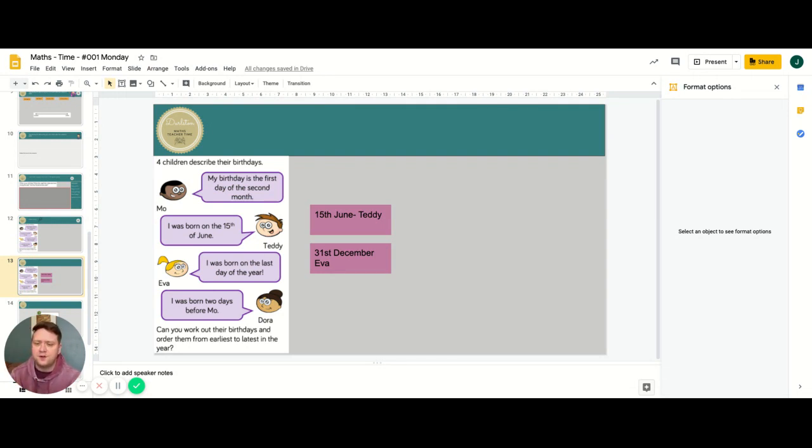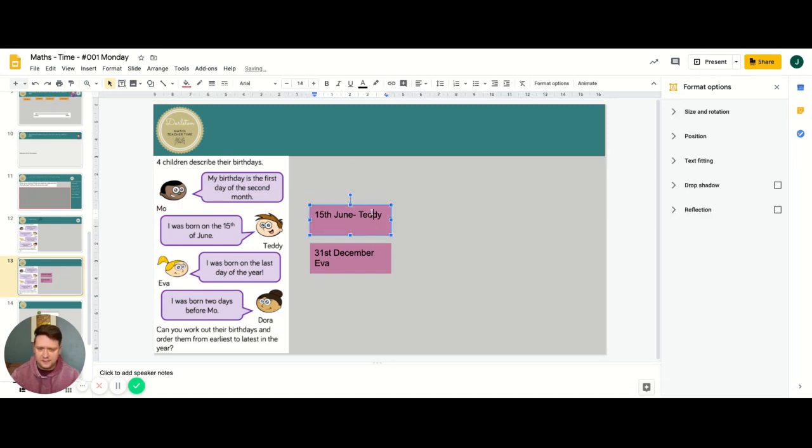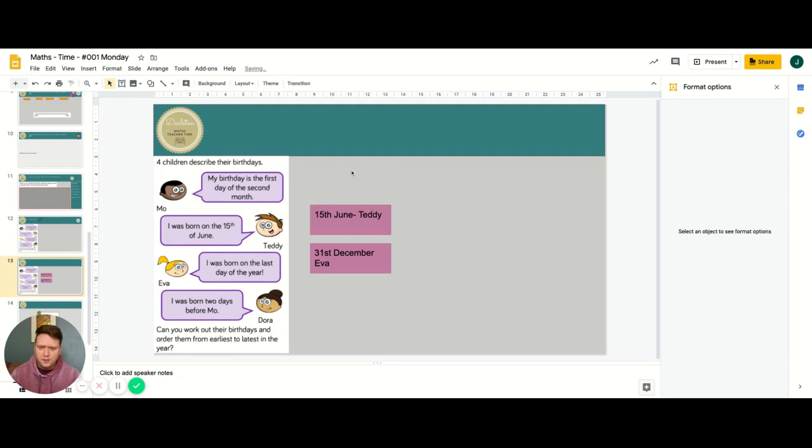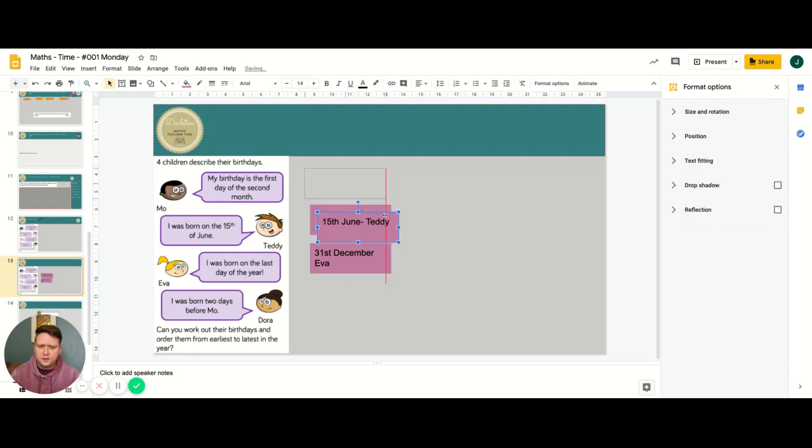My birthday is the first day of the second month. So let's work out the month. January, February. So he was born in February. The first day of the month is always the first. So we know it's the 1st of February. So we can say, make a new box. Actually, I'm just going to copy and paste that box again. Copy, paste. So we can say that we know Mo was born on the 1st of February.